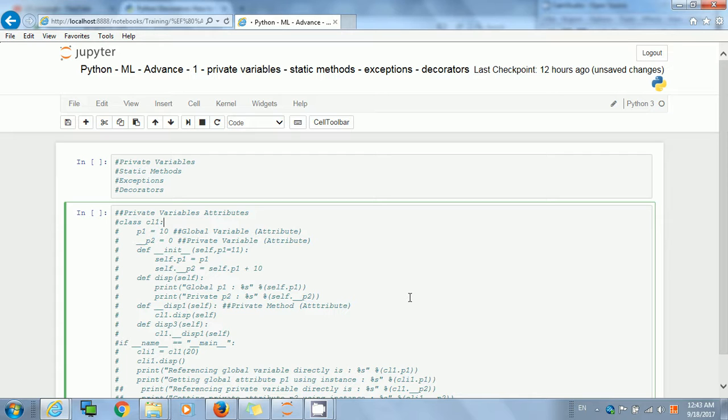Basically, a private variable is declared in a class with a preceding underscore of the variable. We precede the variable with double underscores. What this means is this variable will be only accessible within the functions or within the methods inside the class. You can access it inside the class but not outside of the class.